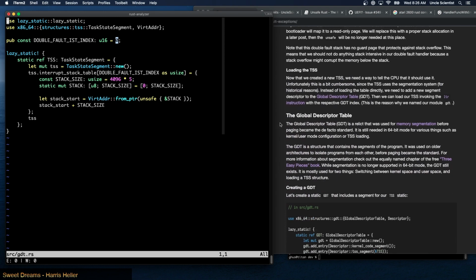Now that we created a new TSS, we need a way to tell the CPU that it should use it. Unfortunately, this is a bit cumbersome since the TSS uses a segmentation system for historical reasons. Instead of loading the table directly, we need to add a new segment descriptor to the global descriptor table. Then we can load our TSS, invoking the LTR instruction with the respective GDT index. This is the reason why we named our module GDT.